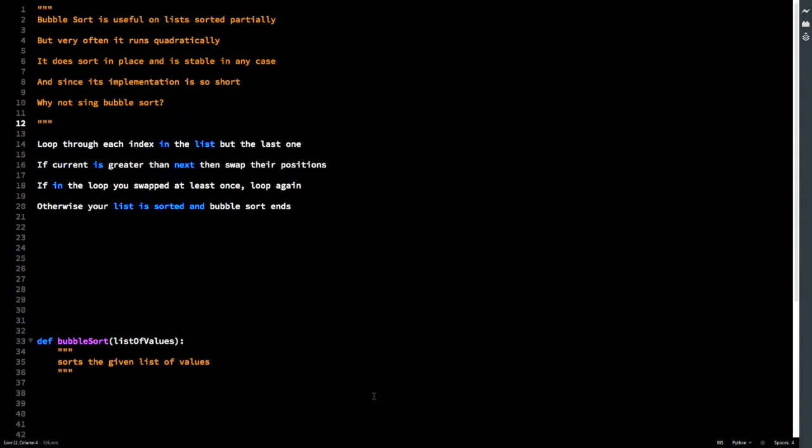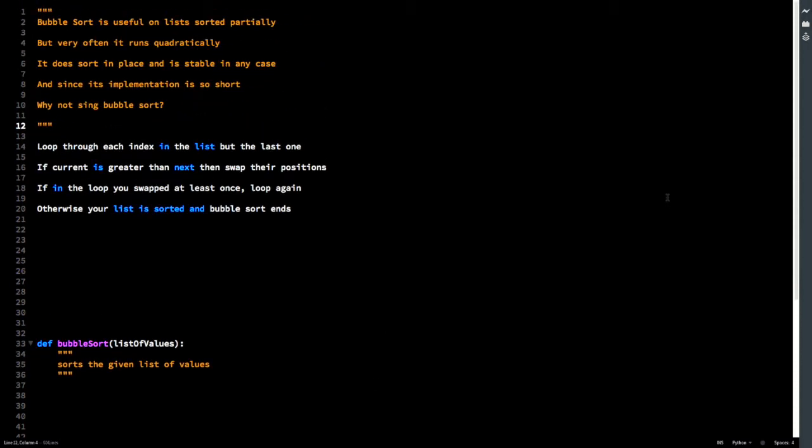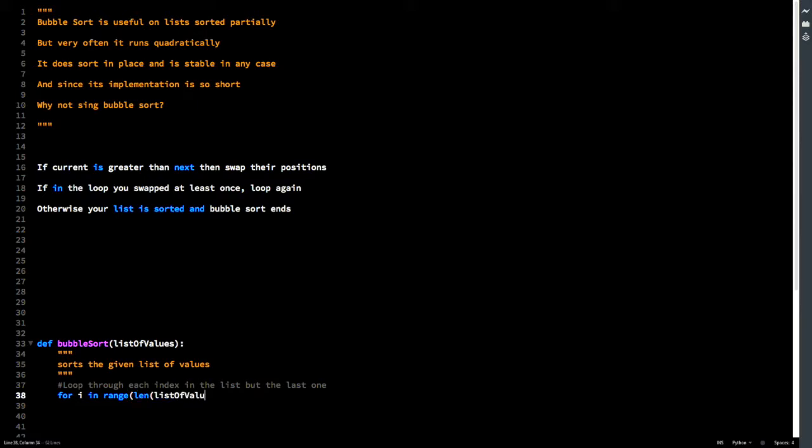Okay, so let's take a look at the first line. Loop through each index in the list but the last one. As we're going through the lines of pseudocode, I'm going to insert them in their appropriate place in the code. To do this, to loop through each index in the list but the last one, I'll say for i in range(len(list_of_values) - 1).